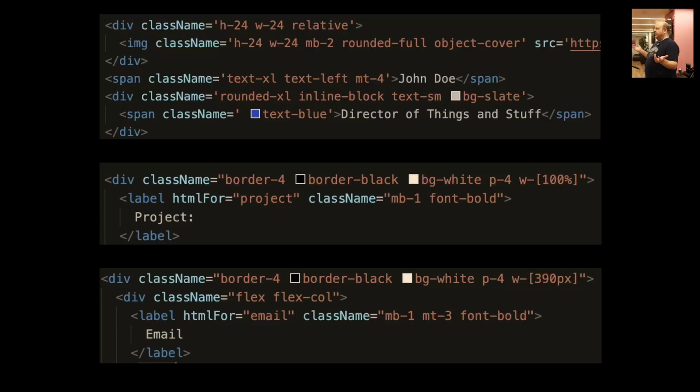Anyone want to guess what that is? I know we're not CSS people, are we? Okay. So yes, you can't answer all of them.